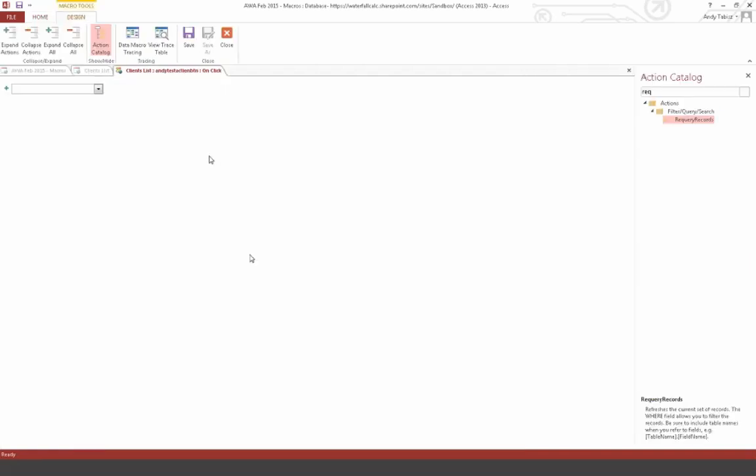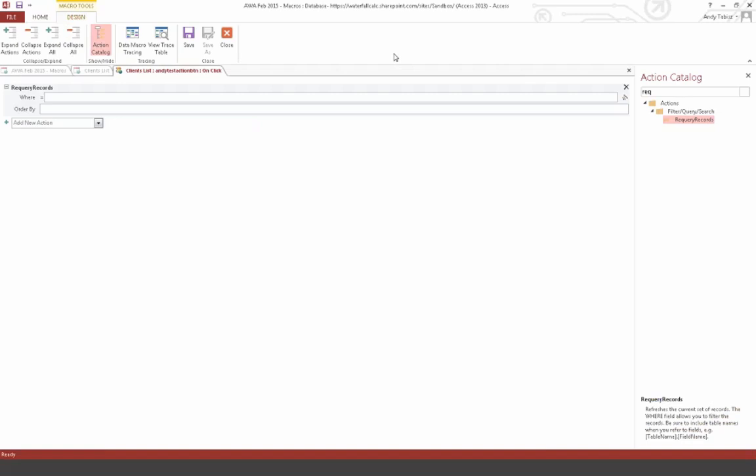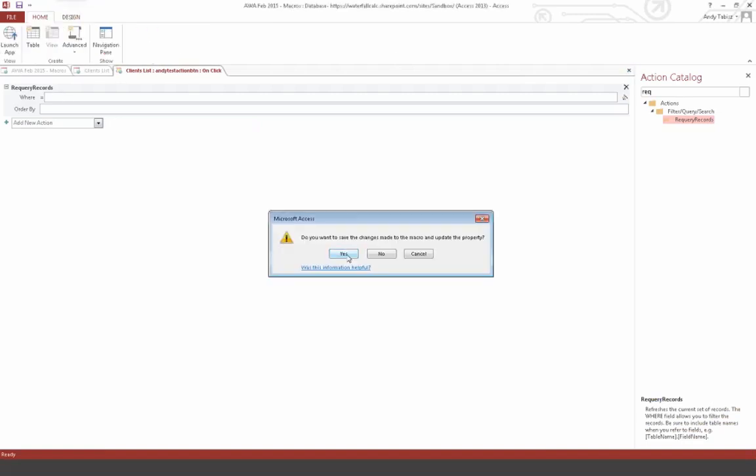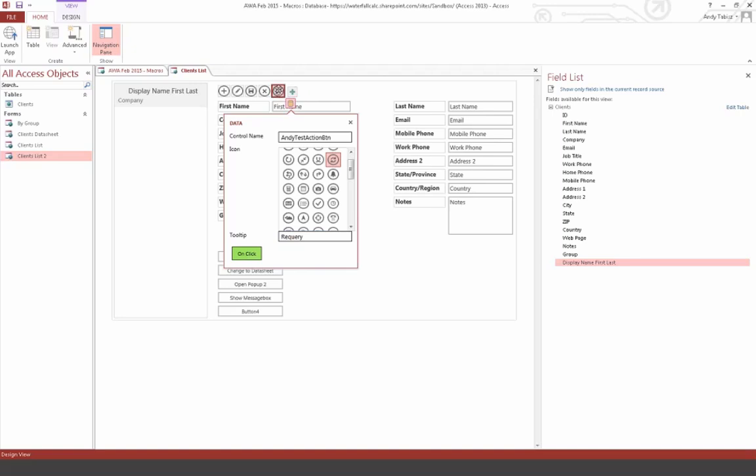And then on the on-click property, I can go ahead and choose requery records. And I'm not going to choose the where or order by. So now, save this. Now the user at the top of the screen can requery the records here. So you can go ahead and add any functionality that you want to there. There's a lot of different pictures, but sometimes there's not every picture that you want. So just keep that in mind. That's why you want to use this tooltip.